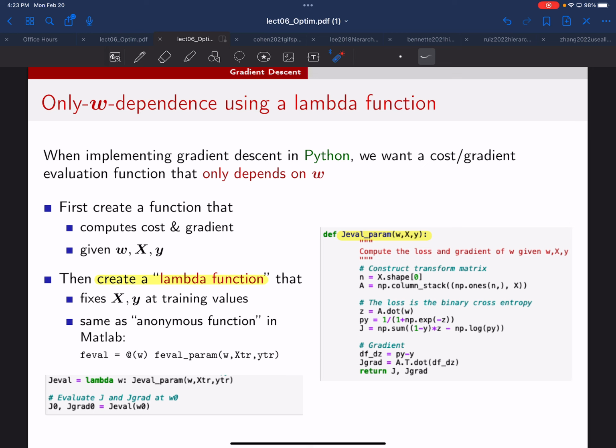So essentially it goes like this. You start with the function here that has all three parameters, and then you just say, let's make a new function out of this that depends only on w. And so what that means is the values of the training x and y are going to be hard-coded into this function jeval. So when you call that function, it is simply a function of the parameters w, and it's hard-coded for the values of x and y that you assigned when you made this function.